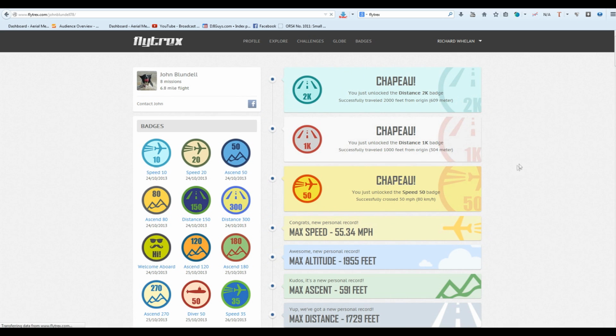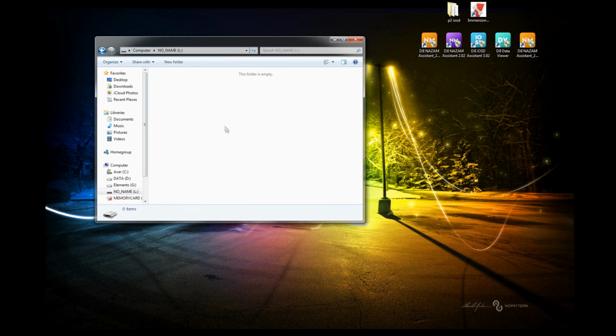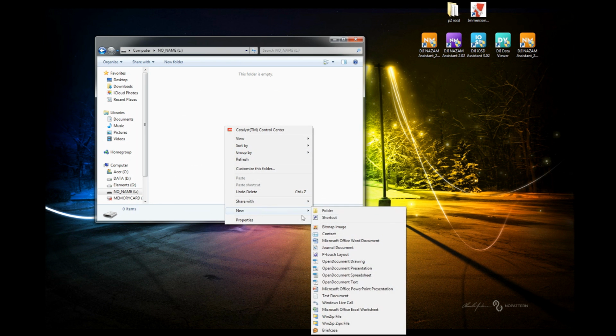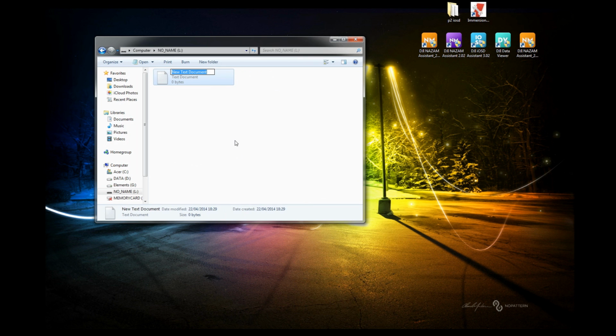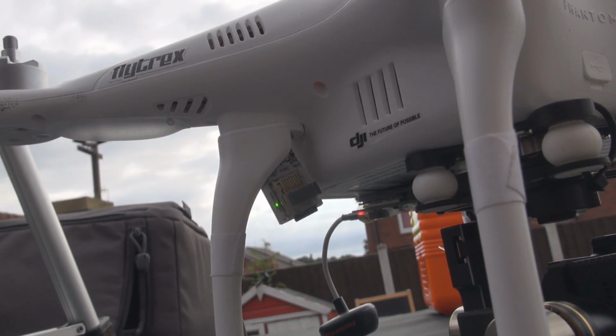Now I'll show you how to retrieve the backed up files on the Flytrex Core if you've forgotten to put in your SD card. Simply plug in your SD card and format it. Then go into the SD card and make a new text document. You need to name the text document Backup. Once you've done that and saved it, place the SD card back into the Flytrex Core and power up your machine.